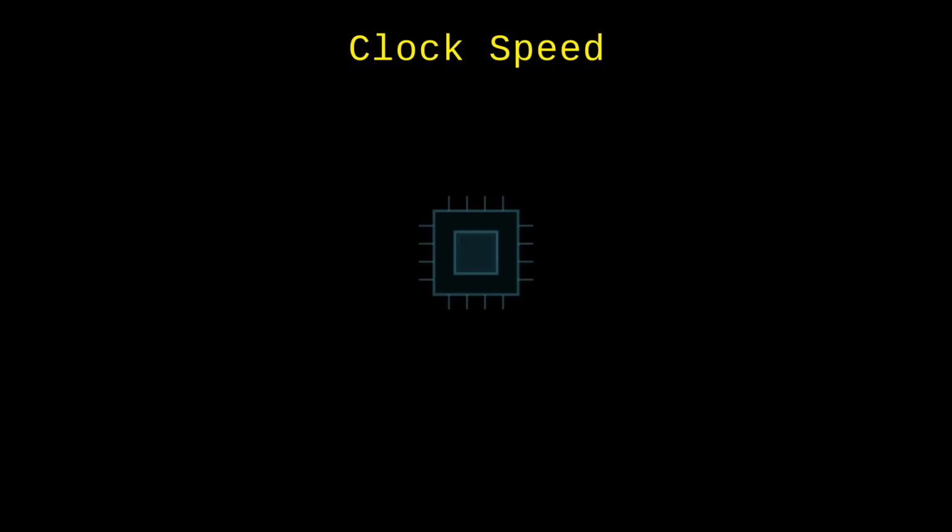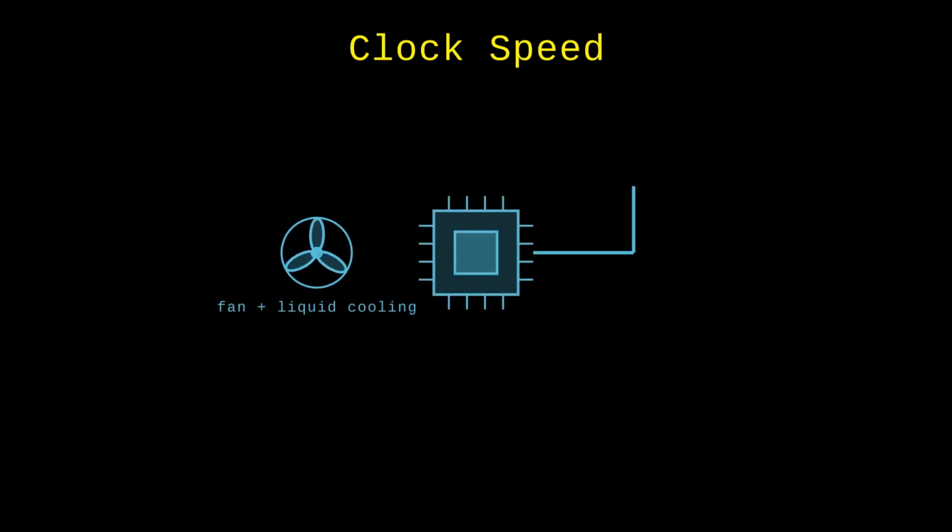But there's a catch. The faster you run the clock, the hotter the chip gets. Push it too far and the chip starts making mistakes or just burns out completely. That's what that fan in your laptop is for. That's why gaming computers have massive heat sinks and sometimes liquid cooling. The processor is running so fast it would literally overheat and destroy itself without something keeping it cool.